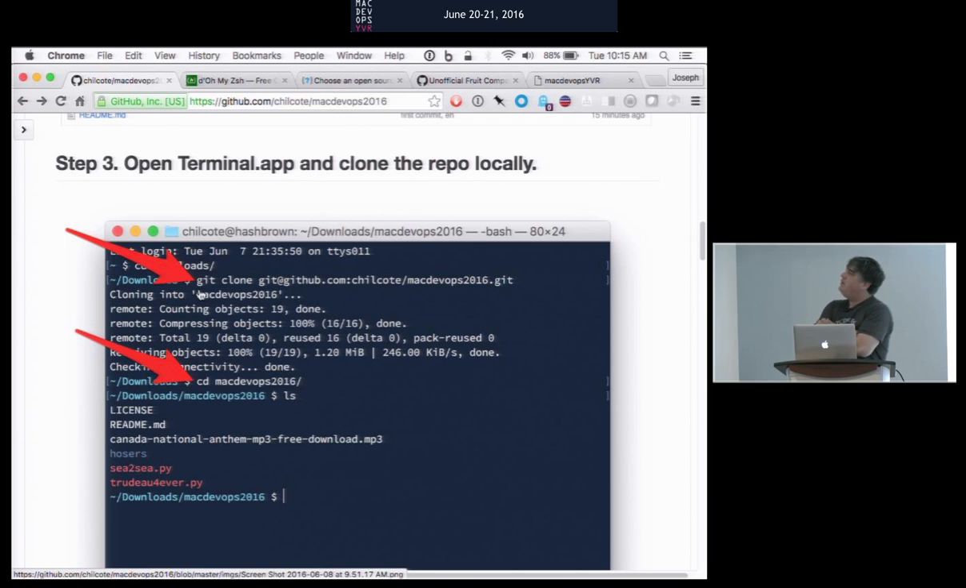In terminal, you can use the git clone command and paste in that URL that you had. You can use the HTTP URL if you don't have SSH set up for GitHub as well. And then once you do that, just change directories into the project directory itself. And those are the files that are listed in there. It gets better, trust me.